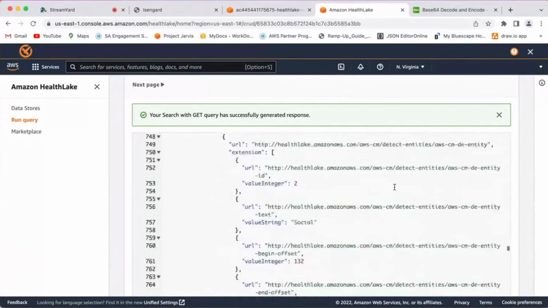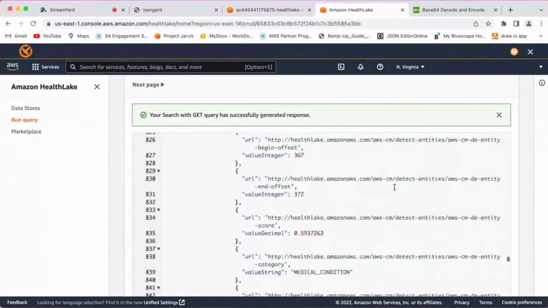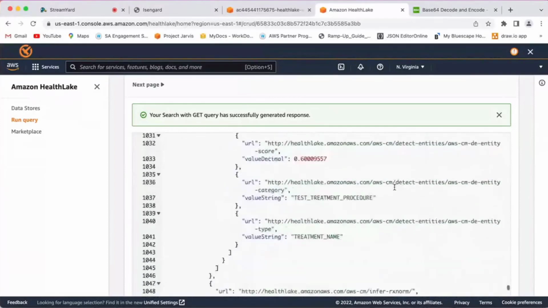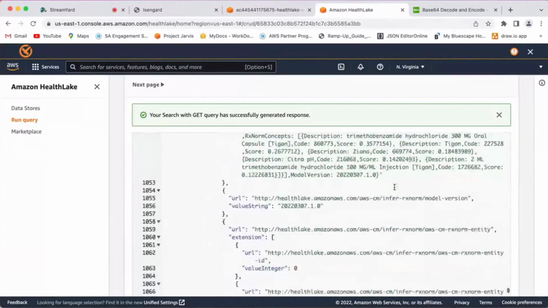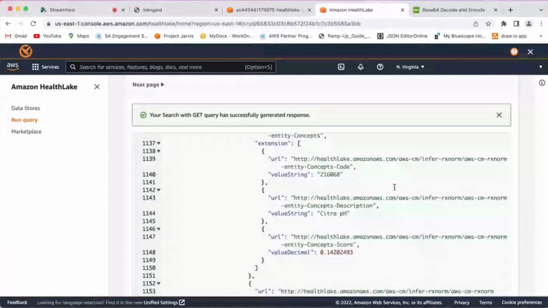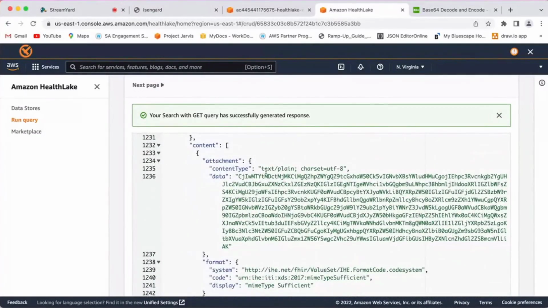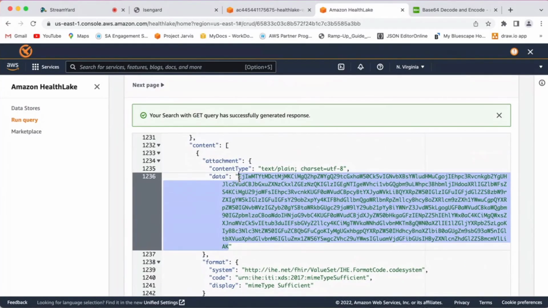So basically, the original text that was used to create this particular package should be coming up anytime soon here, right here. So this is the content. This is the original clinical text that was inserted. And what it's done is basically parse all of that data.